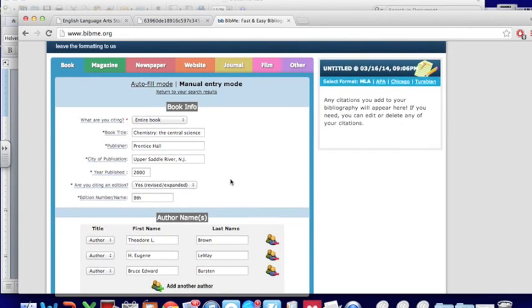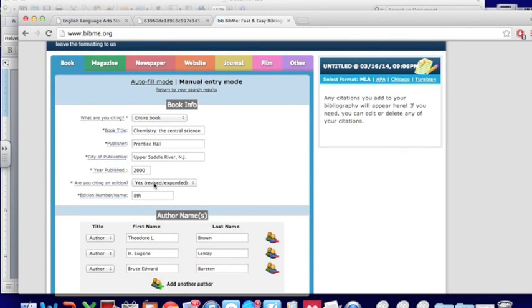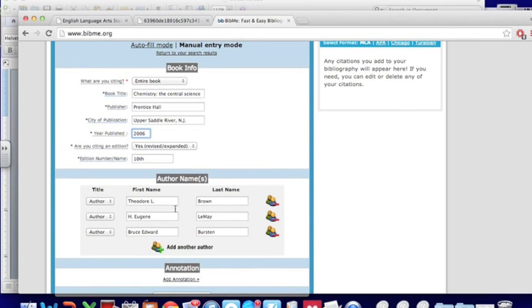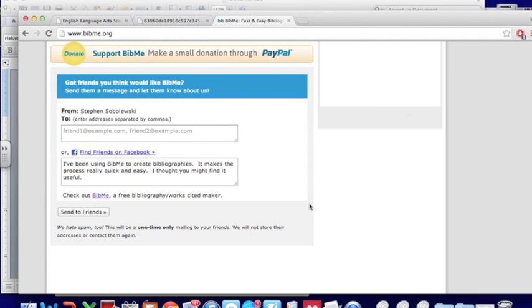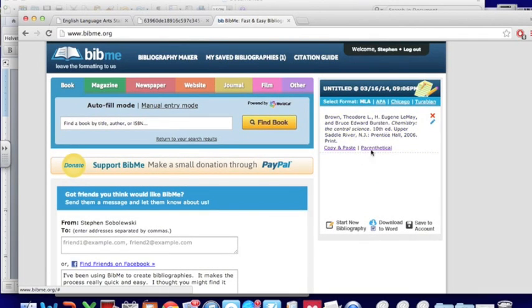Now you always want to emphasize to your students that they need to check this information. For example, I'm using the 10th edition, not the 8th, from 2006. But everything else looks good. My 3 authors here. Scroll down to the bottom and you click Add to My Bibliography. It saves it on the side here.